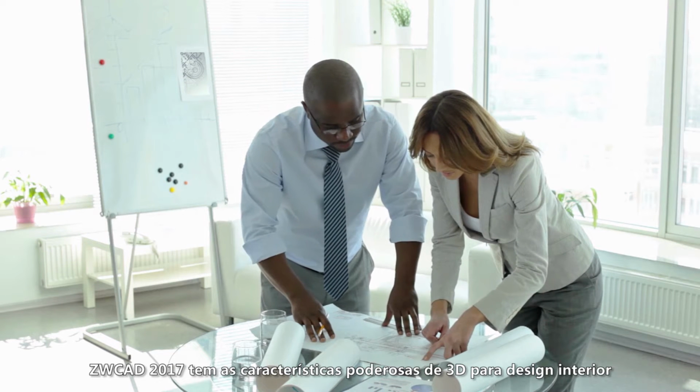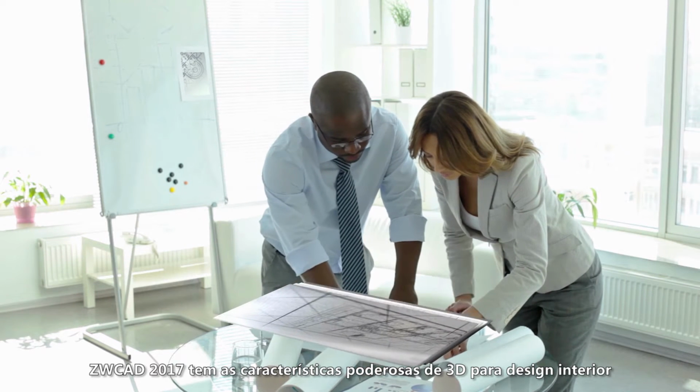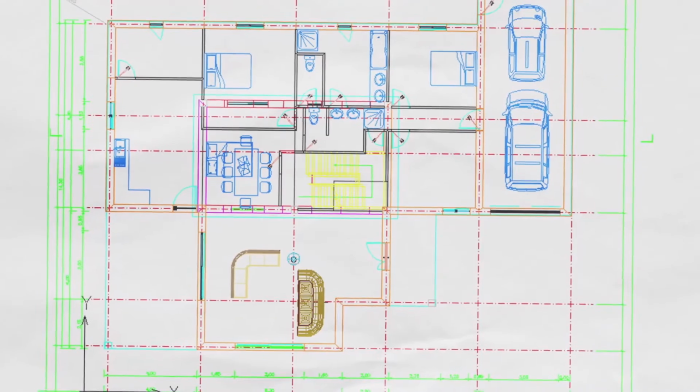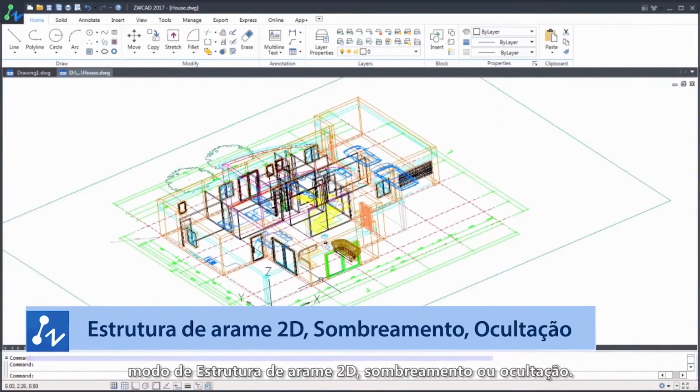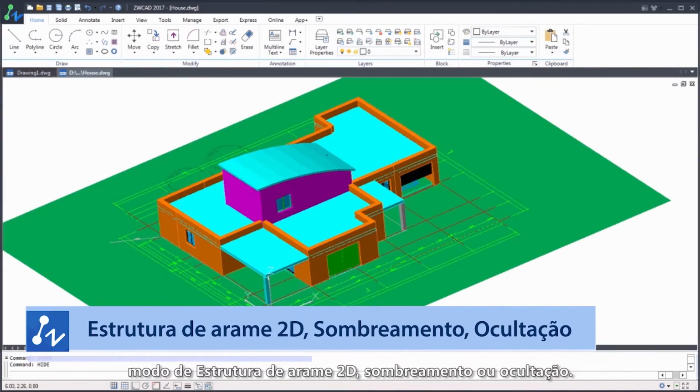ZWCAD has powerful 3D features for interior design. ZWCAD models can be displayed in 2D wireframe, shade, or hide modes.